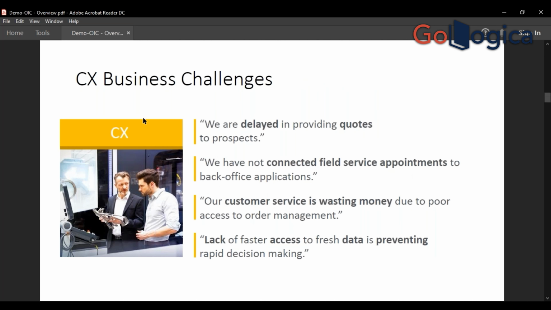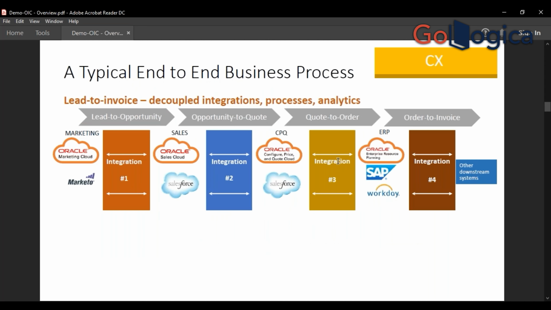In CX, these are the quotes given by a person who's working in CX. They say they have delays in providing quotes to prospects. They say their field service system is not connected to their front end, their back office facing application. Customer service is wasting money due to improper access, and all of these. So what is a typical end-to-end business process in CX? CX is the customer relationship management system, CRM.